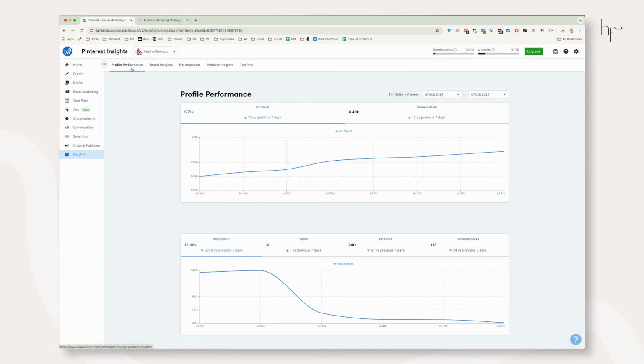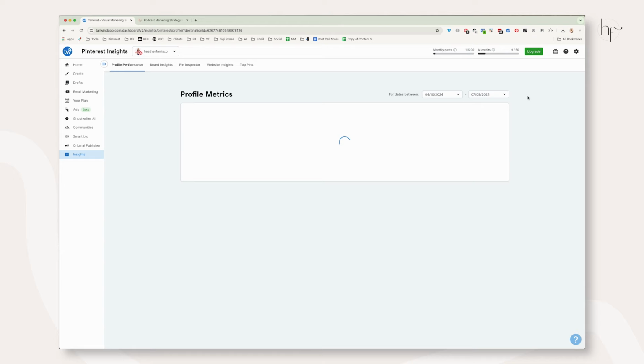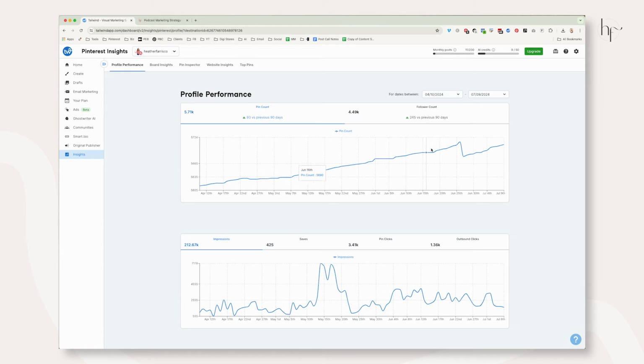But what you can do in your Tailwind Insights is look at your profile performance so you can see growth over time. And obviously this is for dates in between this 7 days. So if you wanted to back it up, you can back it up and you can see over time it's a growth projection, and that's great.